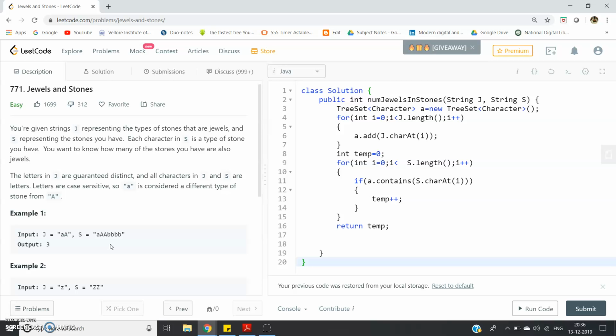Initially I have written the code with a TreeSet. If you want to implement it with a LinkedHashSet, it will also work, because my algorithm is to store all the characters of J, which belong to jewel stones, in a set, and then traverse the string S from the beginning to the end and check whether each character is present in that set or not. If it is present, then simply increment one counter, otherwise not.